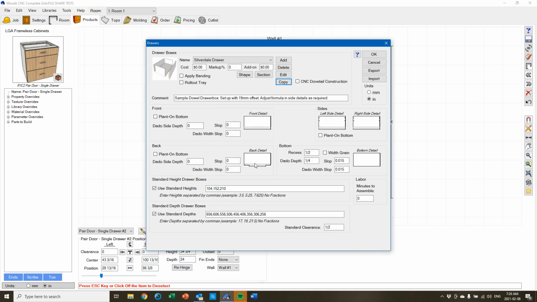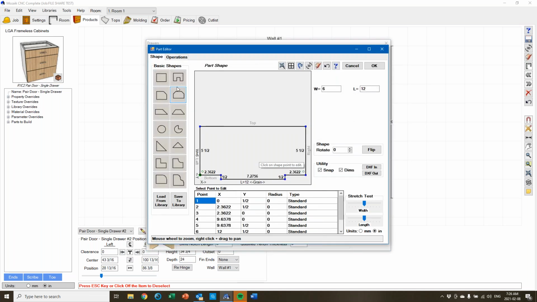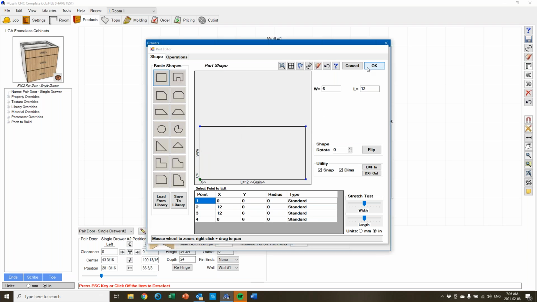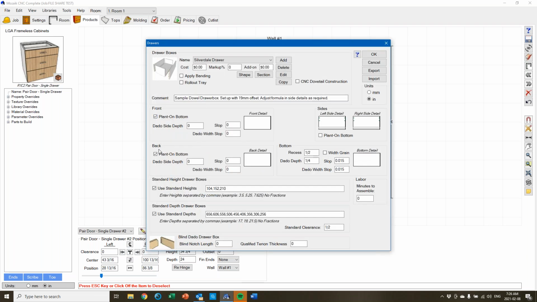There we go. So this one's going to be plant on. I'm going to take this guy, get rid of all those operations, and make it a square. Doing plant on means that the bottom runs through. That's fine there. The recess, none of that is going to change. These values are going to change here.